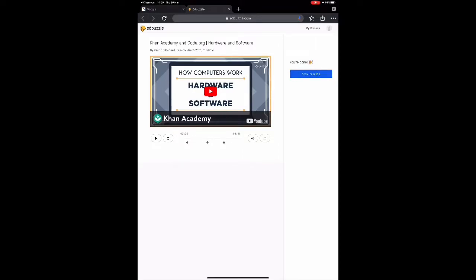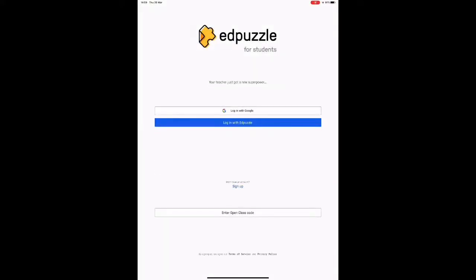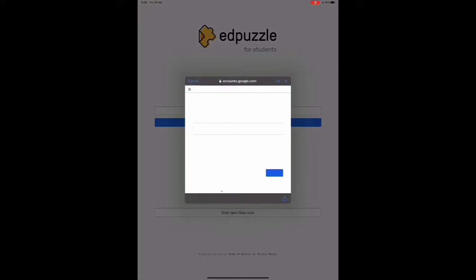Now the alternative, of course, is to use the app. And if I open up the app, if I haven't logged in before, again, it's important to use your Google account. So don't log in with a username and password. Instead, log in with Google. And again, ensure your correct account is used. And that's it.